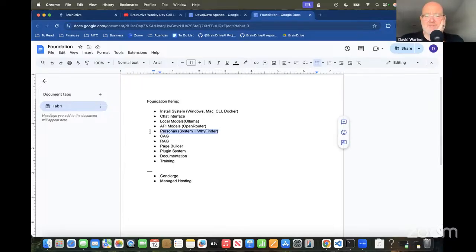We have our personas. So that's our system prompts, and we have our first plugin, which is about finding your why. Is that in the plugin marketplace? I need to put it in the plugin marketplace. It's not quite there yet. I want to do a little testing and tweaking on that. But again, we're talking about going from zero to one.